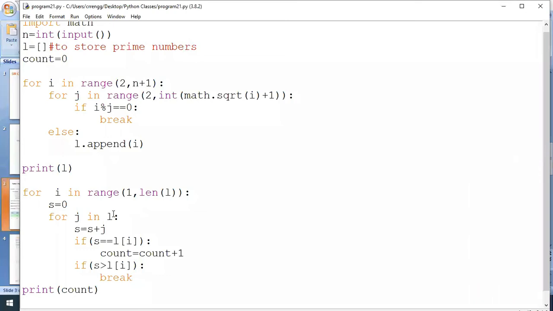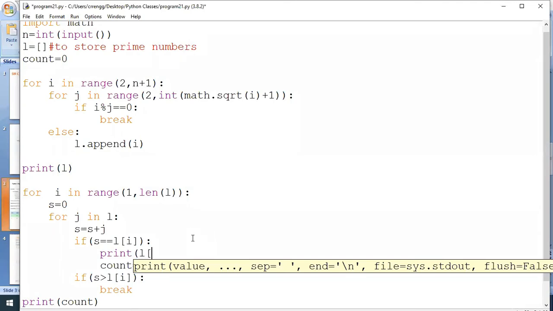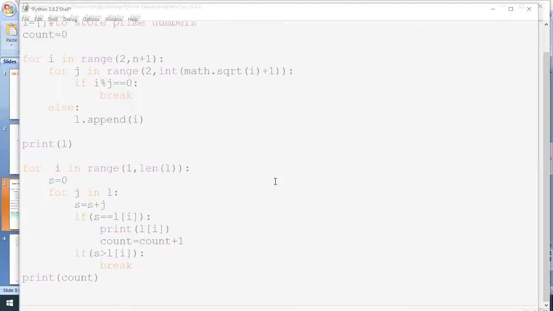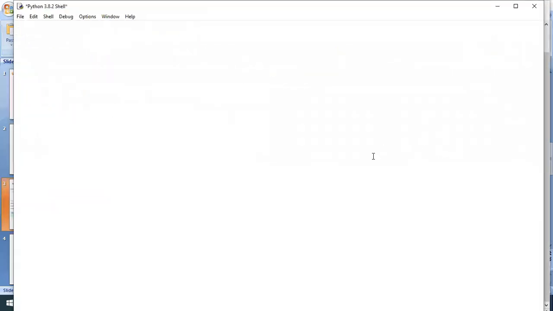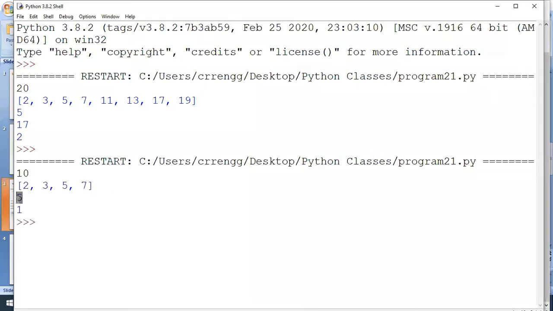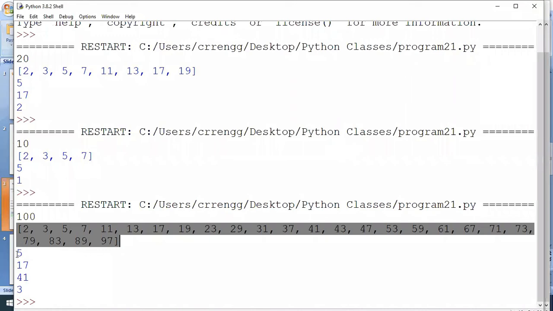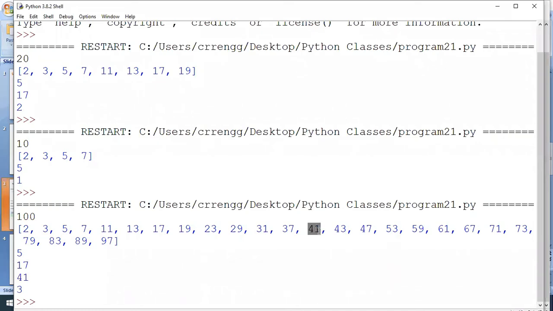For better understanding, we are going to print L of I here, before incrementing the count, so we know what the consecutive prime numbers are. If I give 20, now if you observe, 5 and 17 are the two consecutive prime numbers. If I give 10, it prints only 5. So 5 is a consecutive prime number. If I give 100, all these are the prime numbers. In this, the consecutive prime numbers are 5, 17, 41. So this is 41, a consecutive prime number.